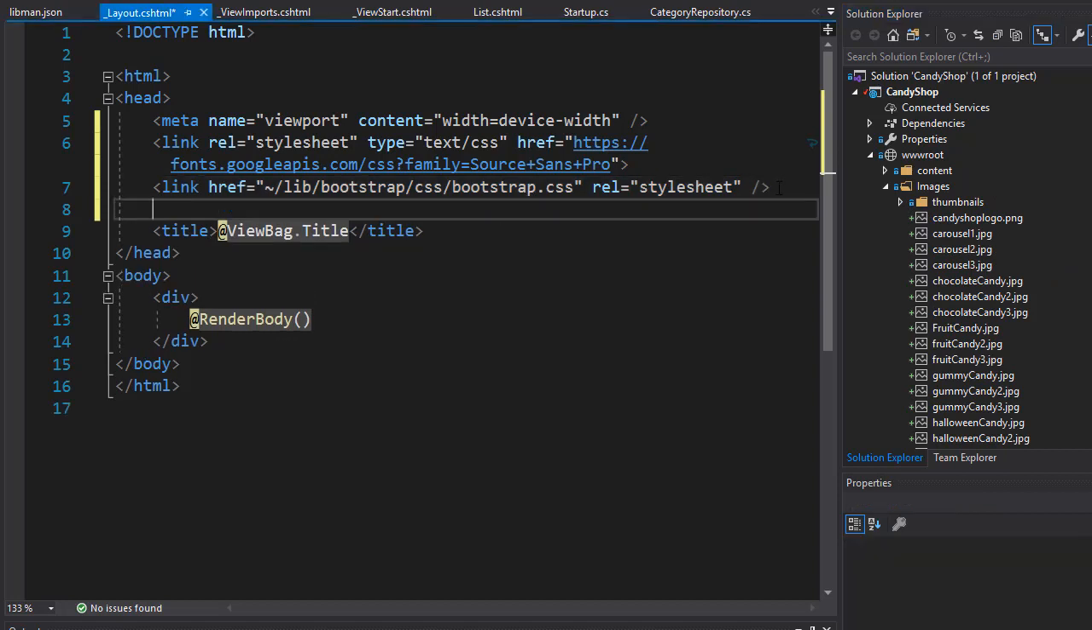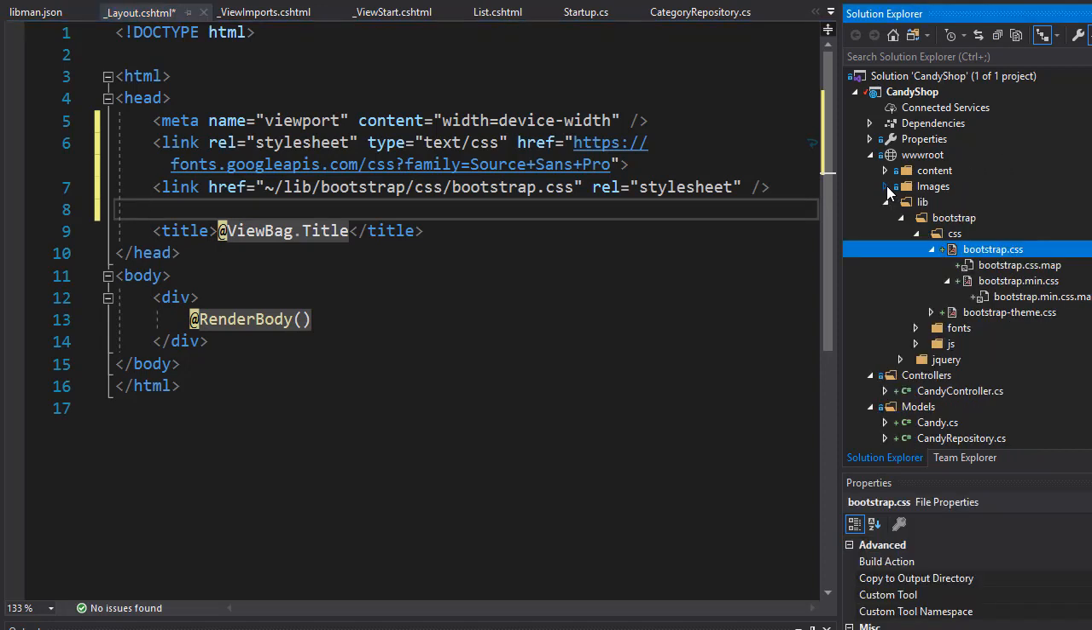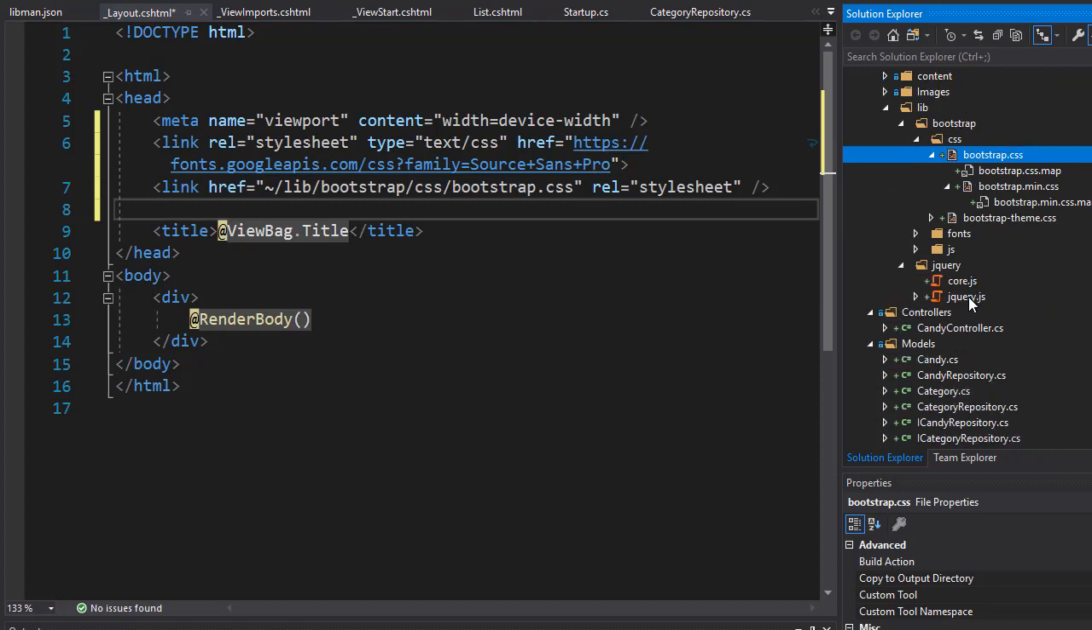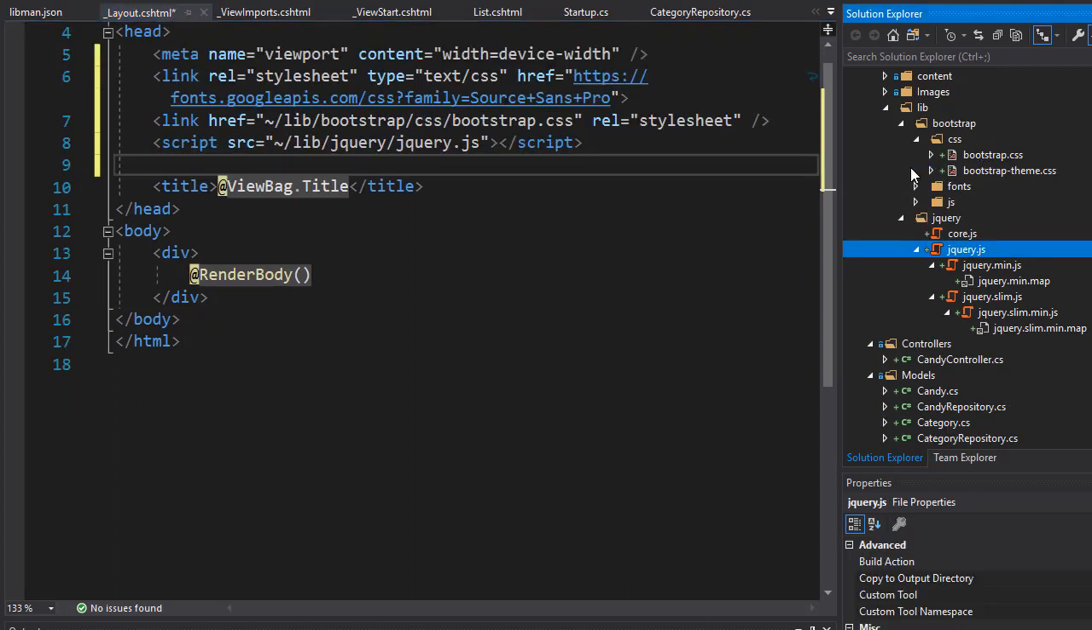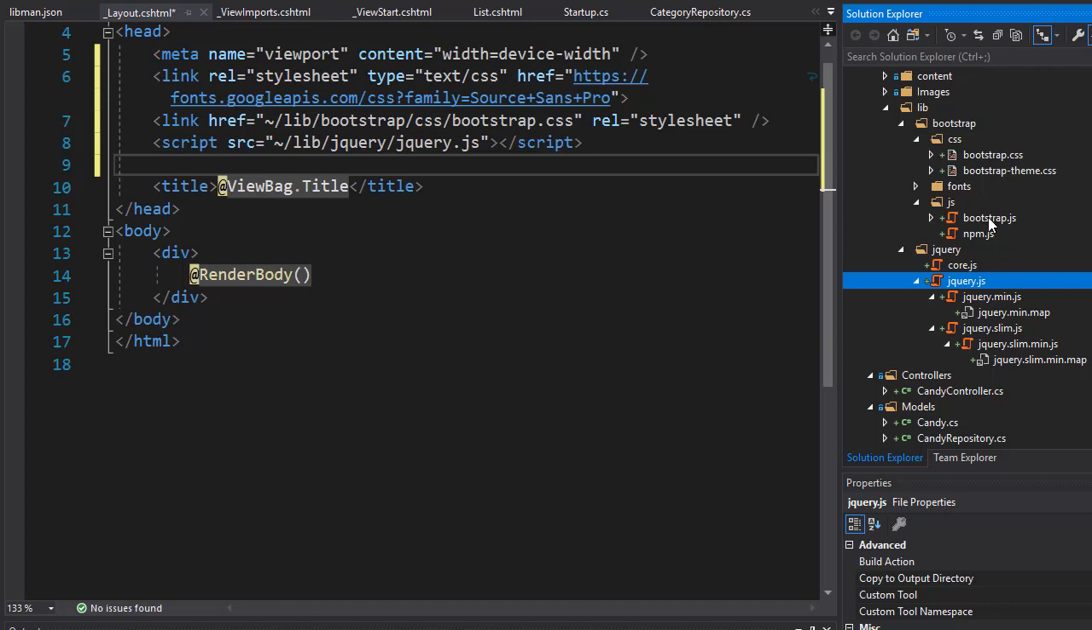The next one, we need the jQuery, which is in library/jQuery, and we want the file jQuery.js. So let's open jQuery, and this is the one we want. And the next, we will bring the bootstrap.js, so we can use the JavaScript for our Bootstrap. So we'll go to library/bootstrap/js, and this is the bootstrap.js that we're bringing in.